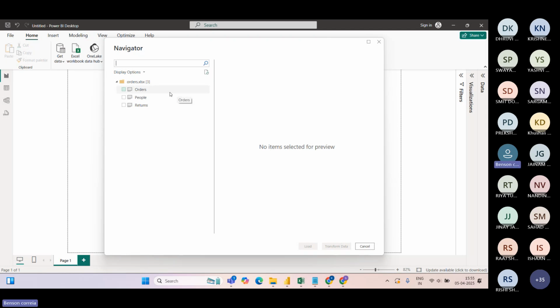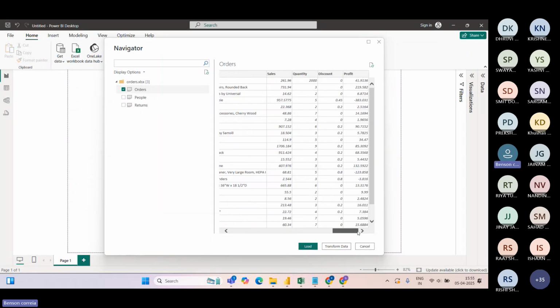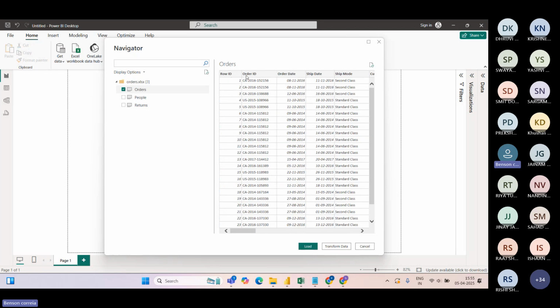Okay. Now in that Excel sheet, the orders Excel, there are three sheets. We need to import only one sheet, that is the orders data. If I click on Orders, I can see the sample data only. There are a number of columns, with Row ID being the first and Profit being the last. These are just sample data.